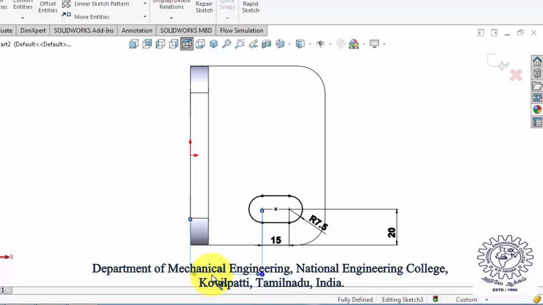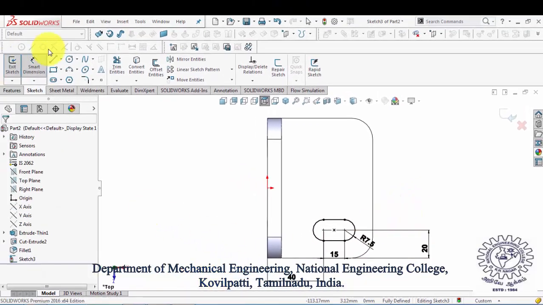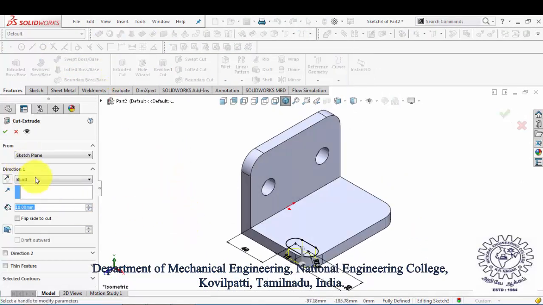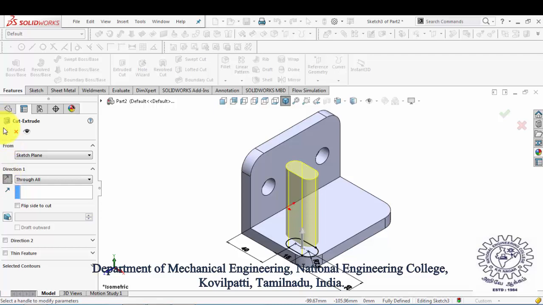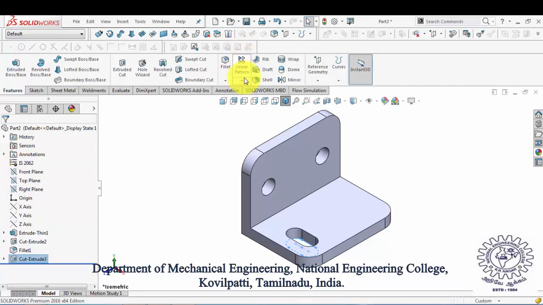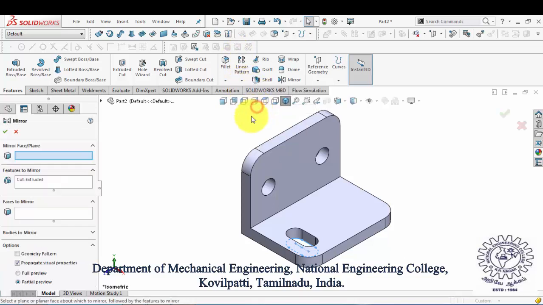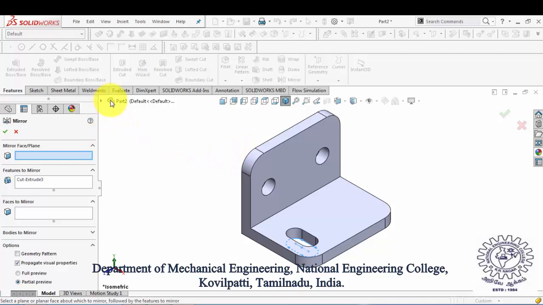After sketching, in Features, select Extruded Cut. Specify the end condition as through all. Change the direction and OK. Now, under Linear Pattern, select Mirror. Specify the entity as Cut Extrude and give the mirror face or plane as front plane.